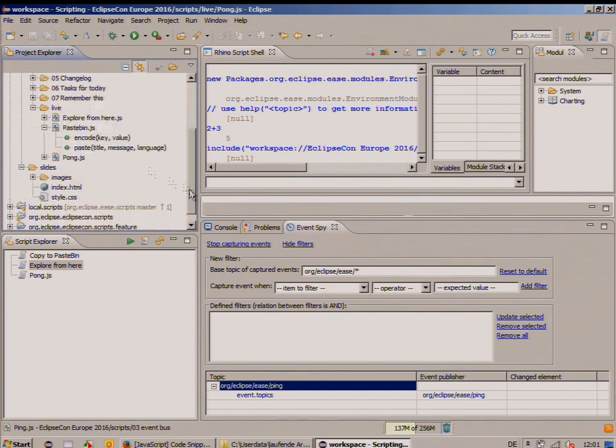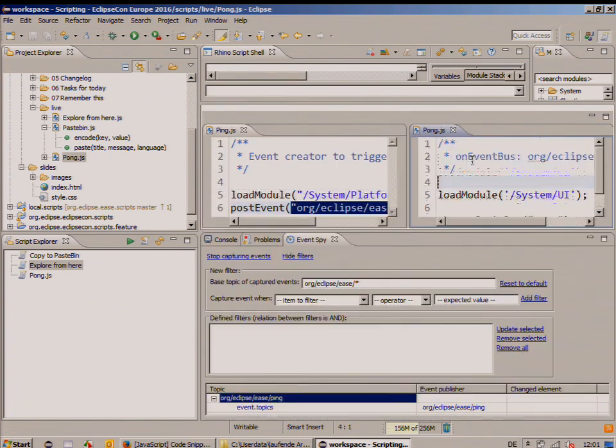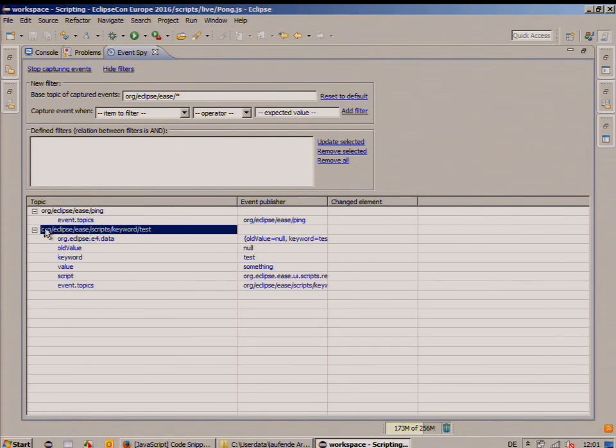So what we do with keywords generally, when we see keywords, we always push them to the event bus. If we had our pong script, and we would add a new keyword, for example, I call it test, and when I save the script, you can see in the event spy that you get a new event of type org.eclipse.ease.script.keywords, and then the dedicated keyword that was detected in the system that changed. So you get notifications on each keyword change, when it was added, when it was removed, when it was changed.